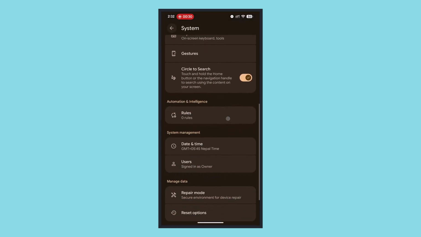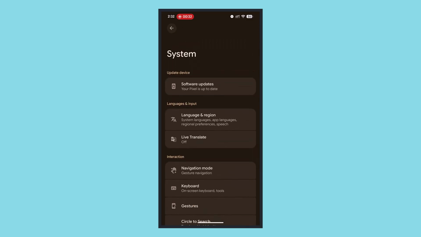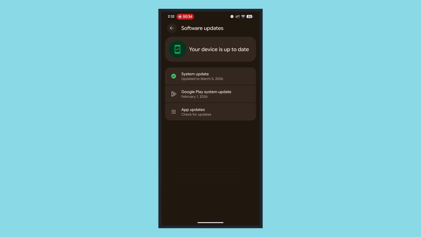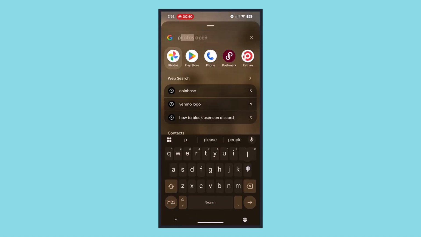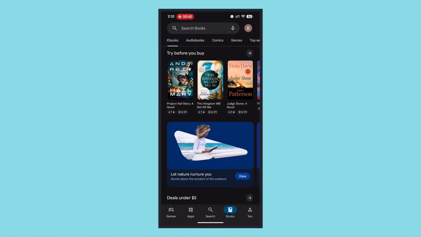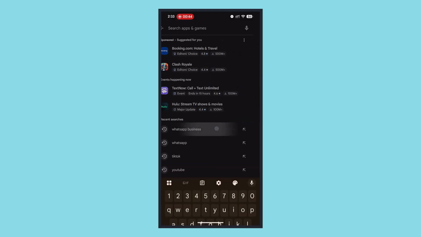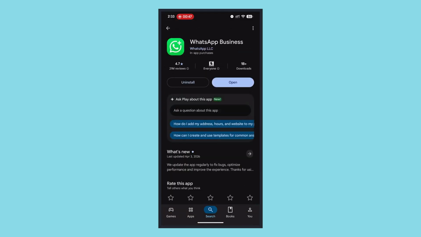You might want to check for software updates right over here. So make sure to check whether your device is up to date or not. After which, exit out, go to your app store and check whether your WhatsApp Business is updated to the latest version or not. If you have an outdated version, it might be one of the reasons, so make sure to update it as well.